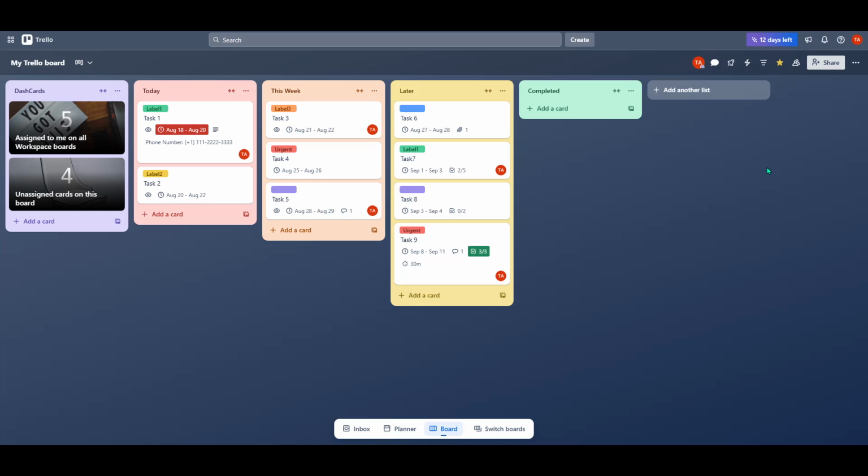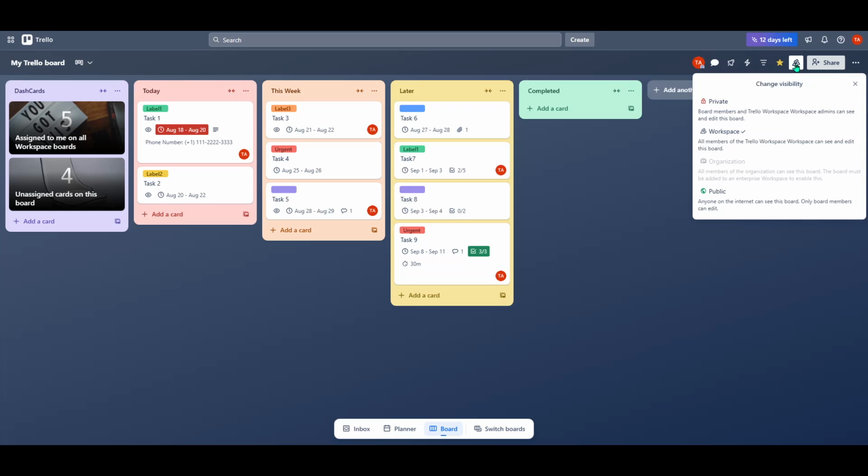First, we'll begin by changing the visibility of your board to suit your specific needs. To do this, find the person icon located next to the Share button at the upper right corner of your Trello board interface. This is your gateway to customizing who can view or edit your board. Clicking on it will present you with three distinct visibility options.